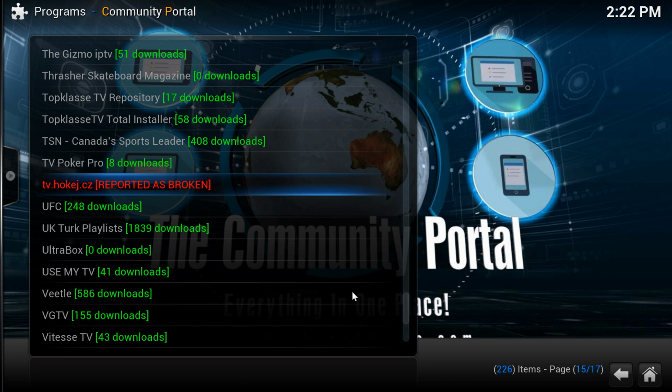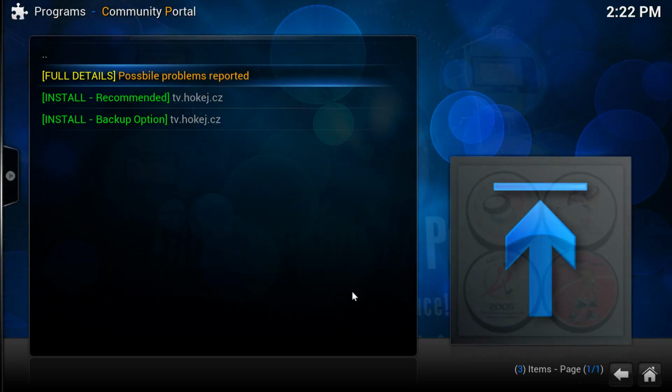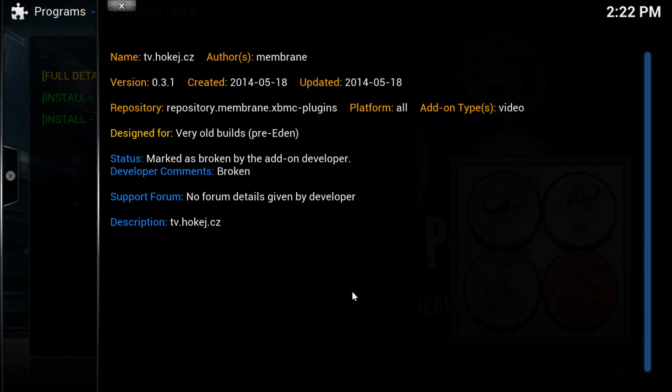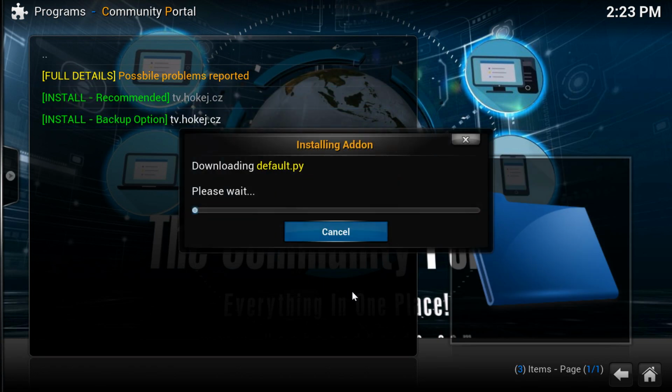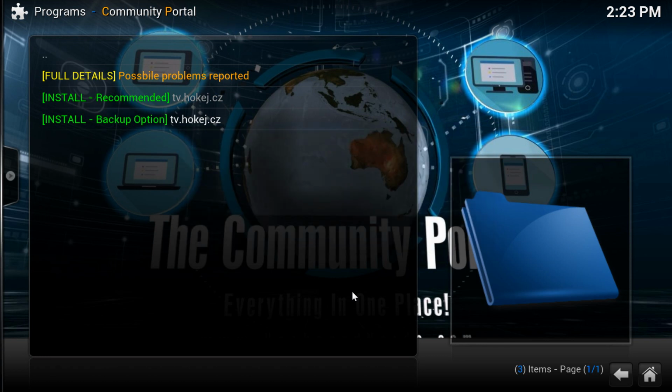So let's say we had this one installed here, this check one here. We could click on there and we could click on full details, and it tells us what's going on. It says status marked as broken by the add-on developer. Developer comments: broken. If a member of the community had posted on there, it would say marked as broken by your username, and you could give a description of why it's broken or why you feel it's broken, and then people would make the decision of whether or not they want to install it. So let's try installing. I'm just going to choose the backup option there, because if it is broken, Kodi will refuse to install it with the recommended option.